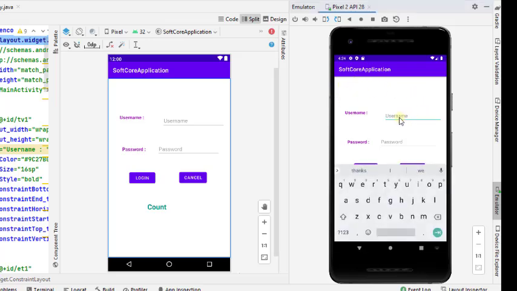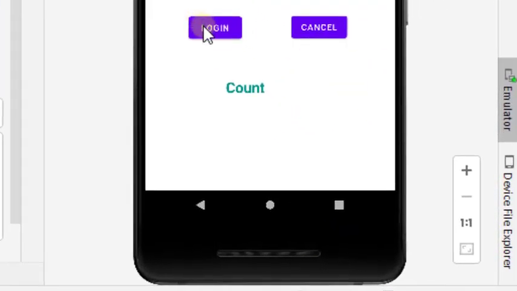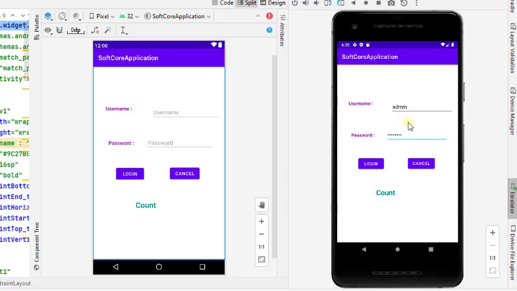Now we start with the username. The correct username is admin, and the password is admin123. Now we click on the login button. As you can see here, the login successful message is displayed as a toast message.